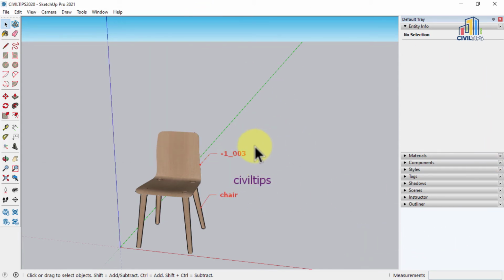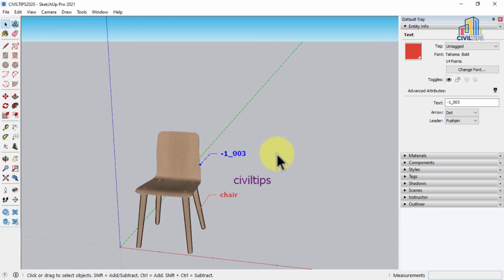Another method: you can select the text, then go to Entity Info. And there you can choose change font, and you can change the font. In the advanced options, you can change the text and you can change the styles.